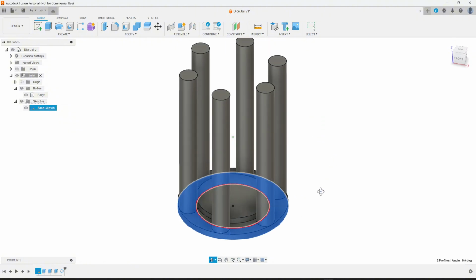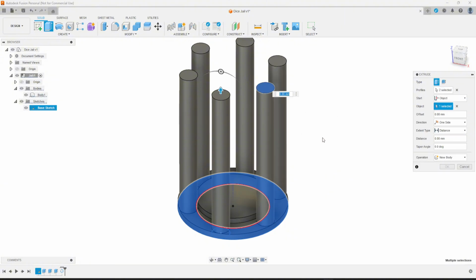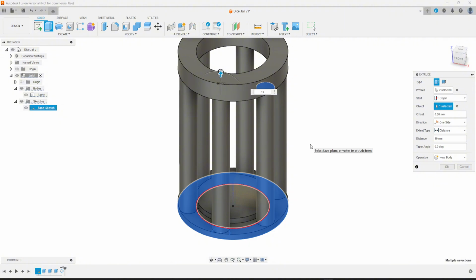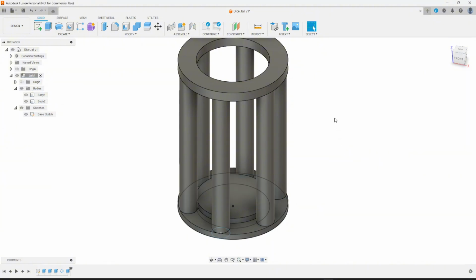Next up, we're going to do the top, so get all of your outer circle, start object, the top of the pole, and we're going to do that about 5 millimeters, and that'll give us just enough bite for the threads where you're not turning it over and over again.